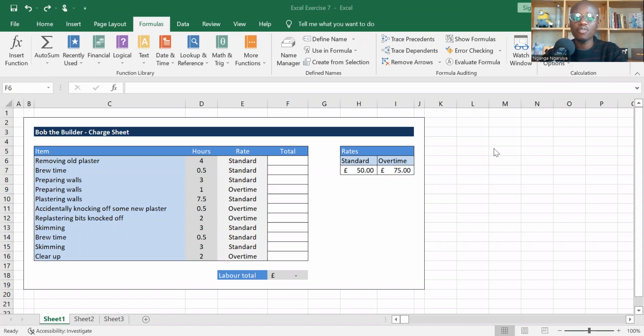Let's look at this Bob the Builder example. We want to calculate the totals by checking if it's a standard rate and using the standard charge, and if it's overtime using the overtime charge and multiplying it by the hours.